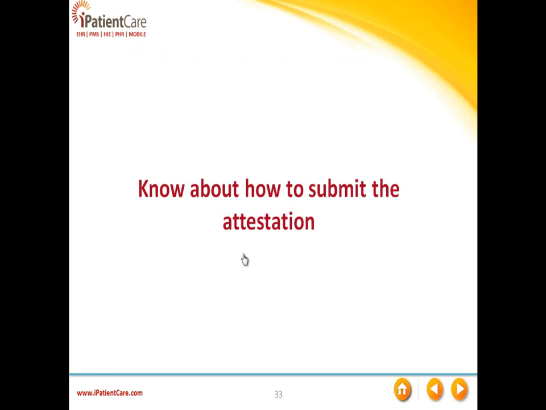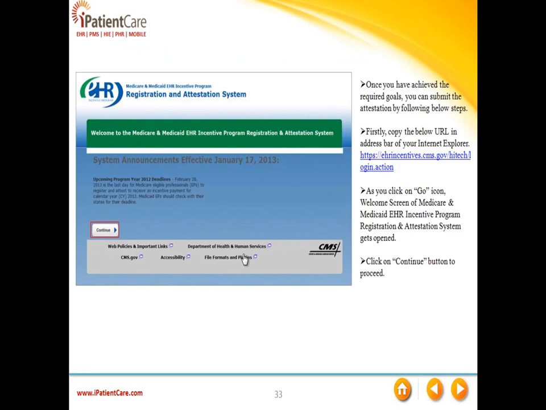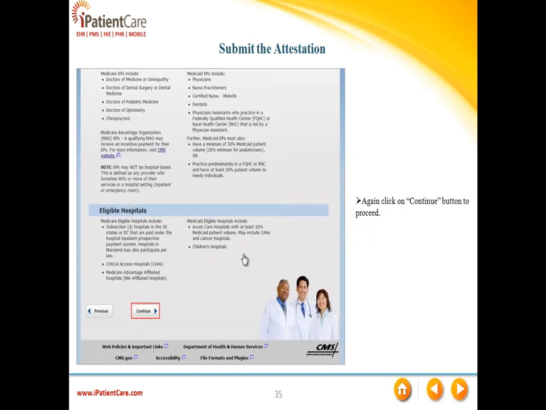Now we'll talk about how to submit the data, your attestation part. When you log into the website, you'll see the welcome screen, welcome to Medicare and Medicaid EHR Incentive Program Registration and Attestation System. If you don't have a login, the website is here on the PowerPoint. You want to click on the Continue button. Again, you want to click on the Continue button to proceed.